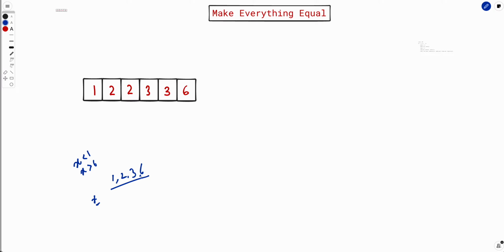Now, for each of these values of x, you need to find out the number of operations that you need to make them equal to x. So for example, let's say x is 2, right? We need to figure out how many operations are required to make everything equal to 2. To make 1 into 2, you require one operation. Basically, you have to increase 1 to 2. 2 is already 2, so you don't require anything here. Similarly, you don't require anything here.